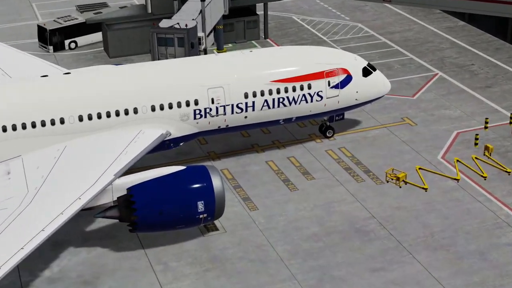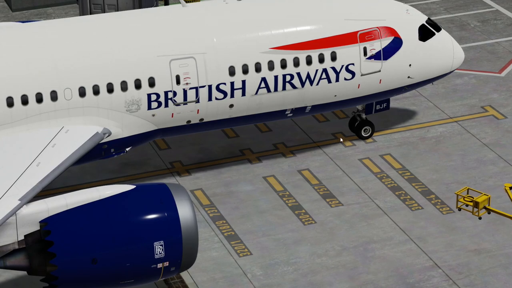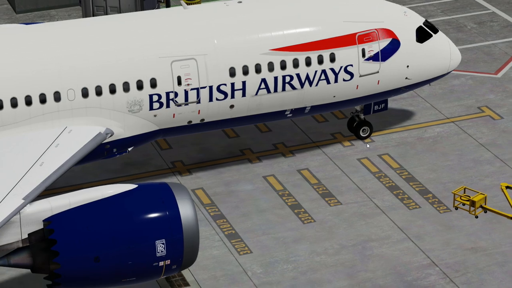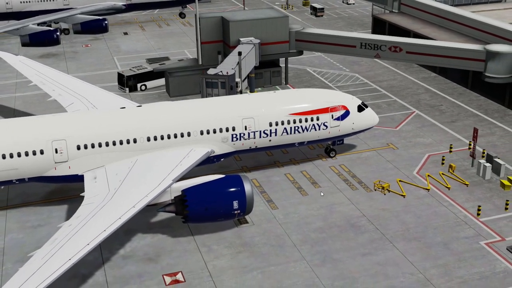Is it me or has that aircraft moved forward? Because I remember I put the wheel on that front bit just before I started the video, and now it's on that one. Anyhow, so let's get started.